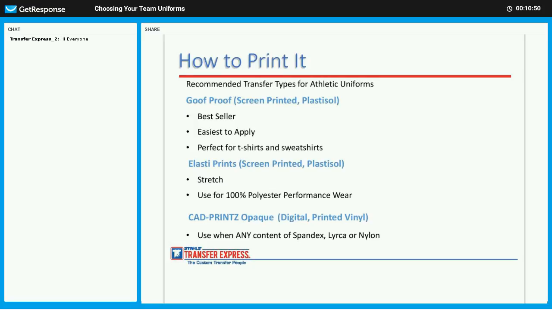Okay. So the three primary transfer types that you're going to use on any uniform, and again, this will cover the gamut here, the whole thing. Goof Proof is the most common. Our Goof Proof is our screen printed plastisol transfer. It doesn't have any extra stretching capacity. Goof Proof is our old standby standard. Goof Proof is our best seller. It's simple to apply. Goof Proof applies at 4 seconds for 365 on your Hotronics press, so you can bang those jerseys out real quick.